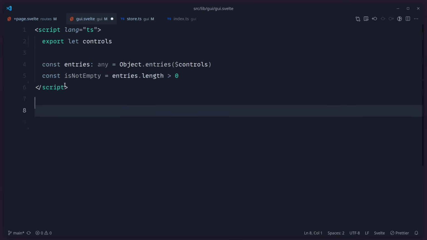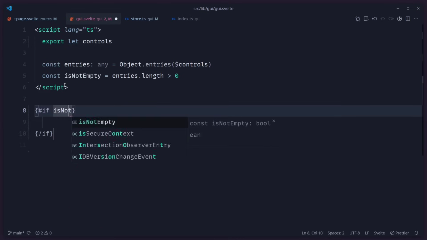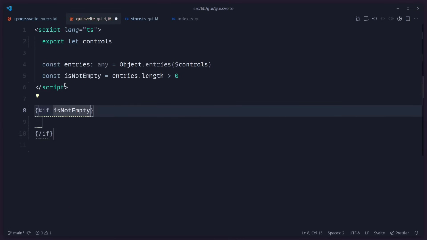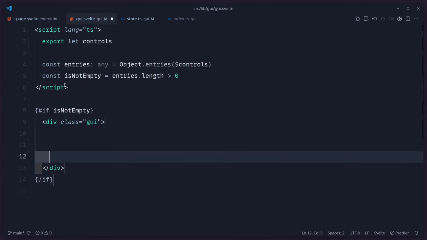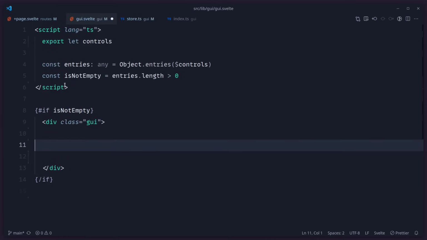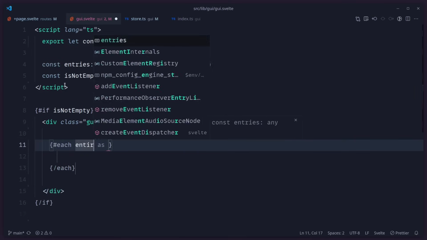And that's basically it. So now we can just create a loop. I have this handy snippet, so I can say if isNotEmpty, then we can do whatever we need to do. And I'm going to create this class GUI. So inside of here, just to make space. So remember how I said that you're going to loop over this. Just do that. So I can go over here, again, snippet. I can create an each loop. So I can loop over the entries.